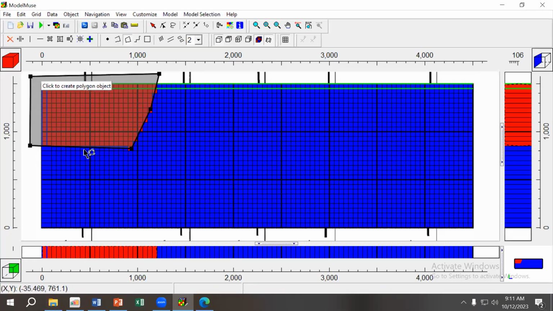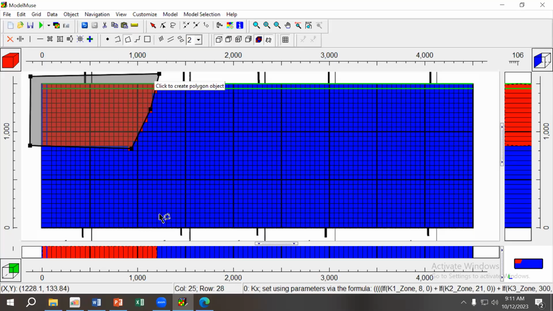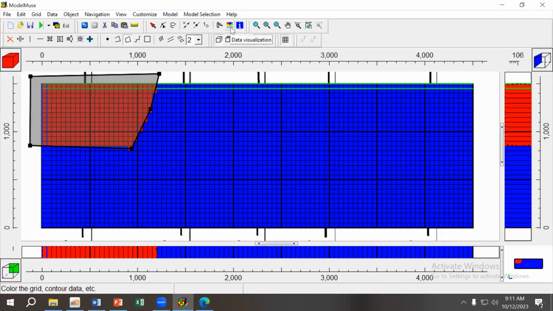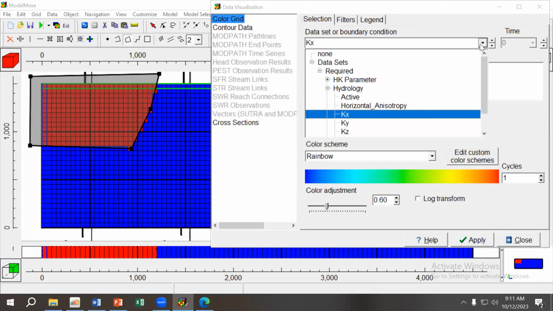Now I have this object, and I will just do the same for all the other objects. I just want to create an image that looks like this. How can I do this? I just keep creating these objects. Let me hide this so that I can see my map again. You come here to data visualization, and you come here to none.